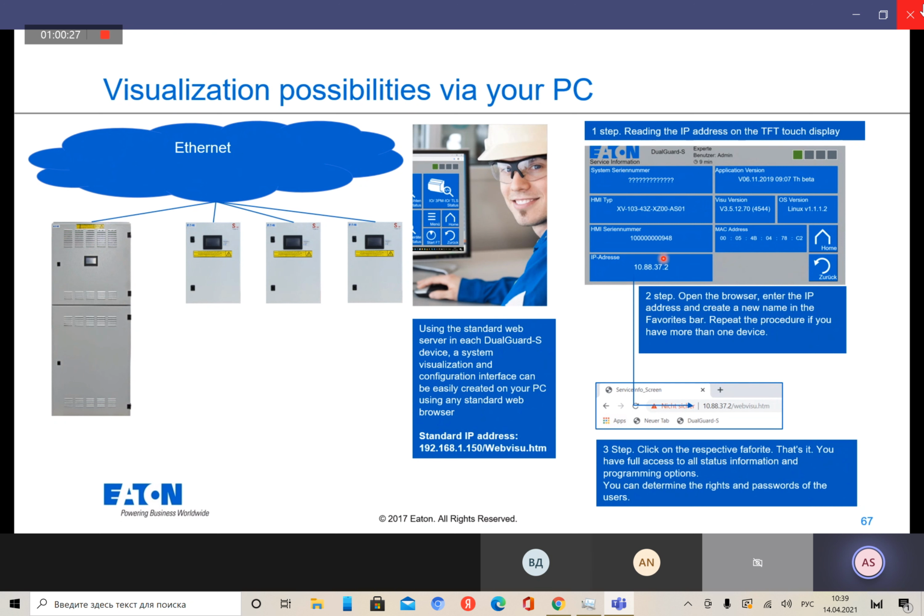Perfect. If you don't know the IP address, you can easily read it out. Go to the HMI, log yourself in, and check the IP address. And then you're good to go.